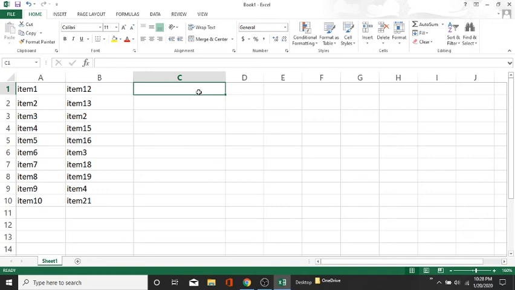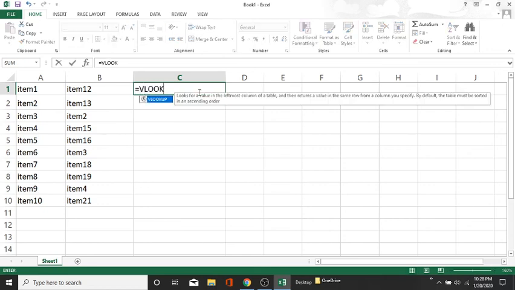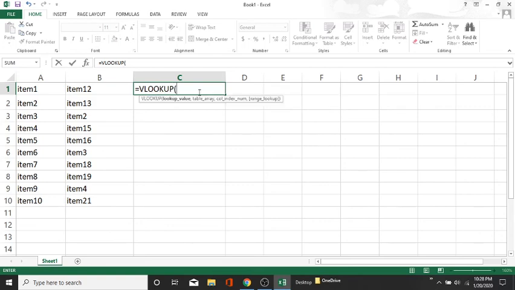Suppose I want to find out if item 1 is existing in column B. I can use a formula here, which is VLOOKUP. It takes four inputs. The first input is the one which you want to find, so the item or any text you want to find is the first input for this formula.